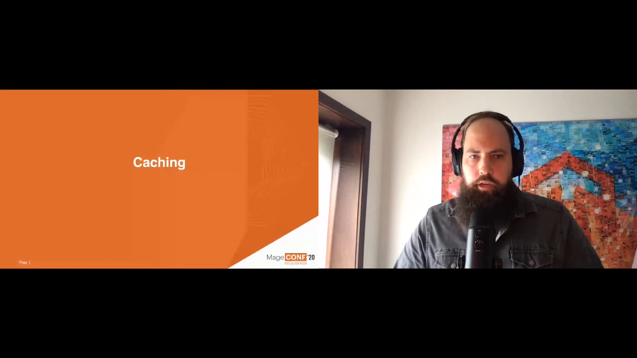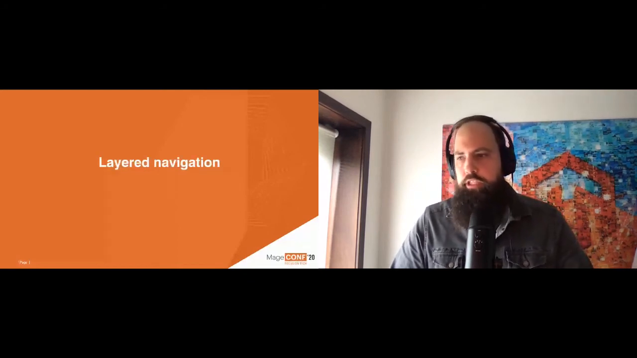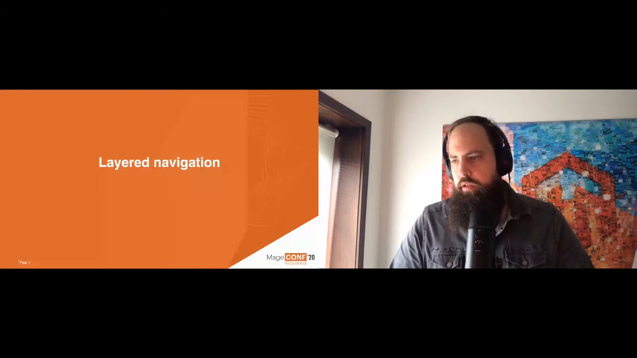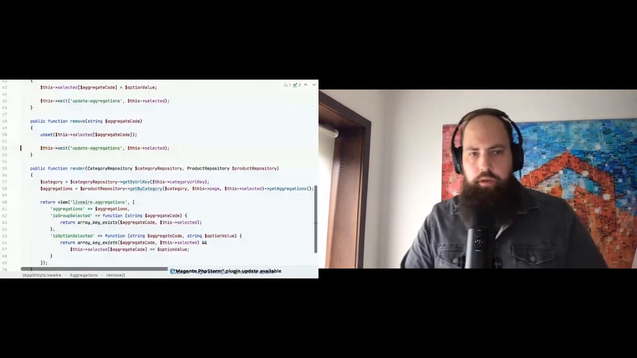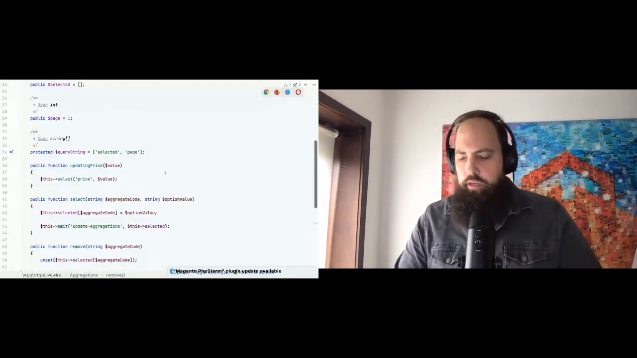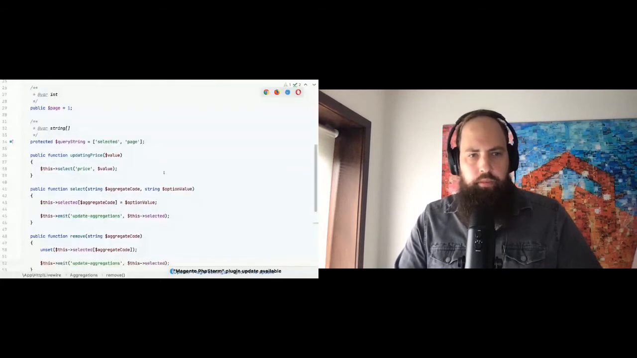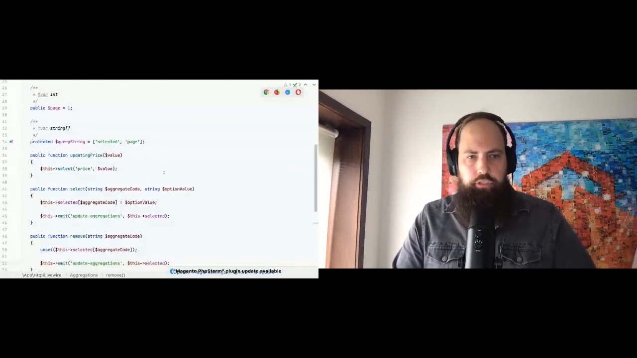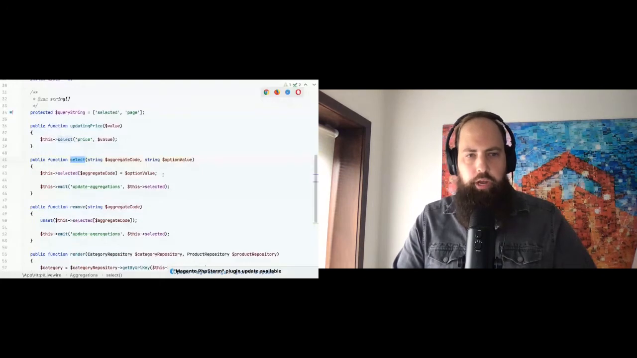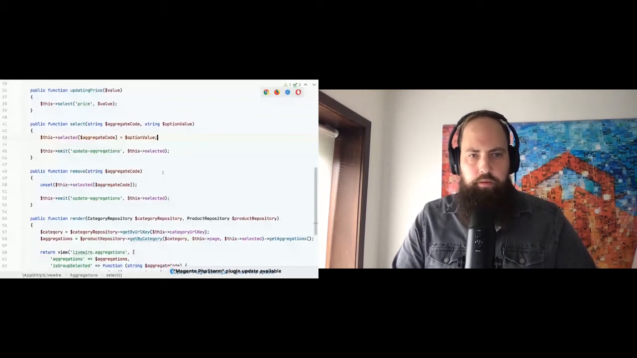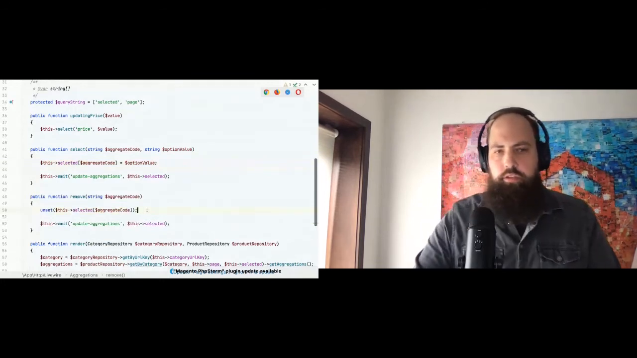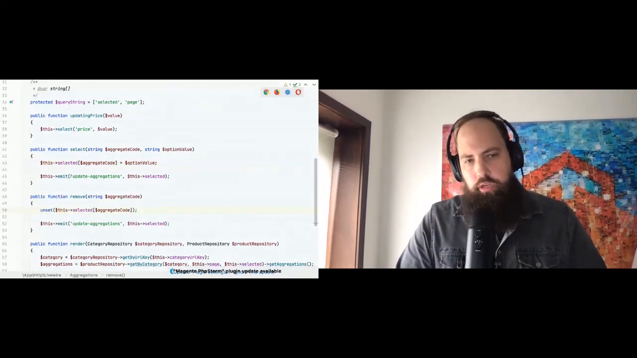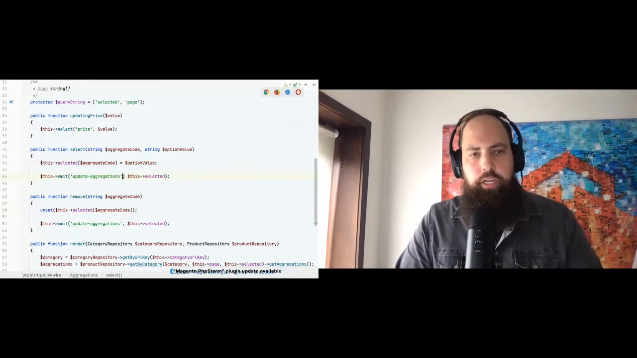So another big thing I created was the layered navigation. What I did here, when someone selects an option in the layered navigation, I let Livewire call the function select, and I add it to this array. And that's about it. And the same for removing. And then we trigger the event update aggregations.